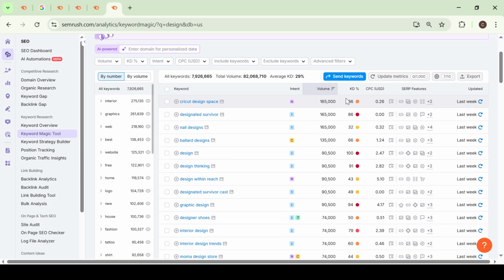By following these steps, you can effortlessly build a comprehensive list of keywords using Semrush. Remember, the key to successful SEO is ongoing research and analysis, so make sure to revisit and refine your keyword lists regularly.